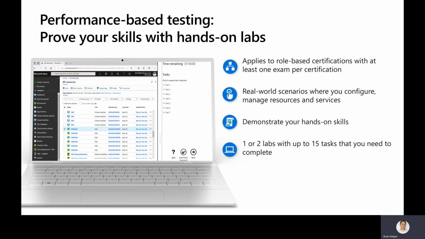Speaking of labs, we've actually introduced performance-based testing. You may have taken an exam already where you've seen that you actually are presented with the portal. You actually can create various resources and get tasked with completing resource allocation or certain environment level scenarios. So these are real world scenarios, and you are timed across various tasks. You may have 1 or 2 different labs with a few tasks associated with each lab. And of course, those tasks will be detailed and discuss essentially what you are supposed to do inside of the portal to accomplish that.